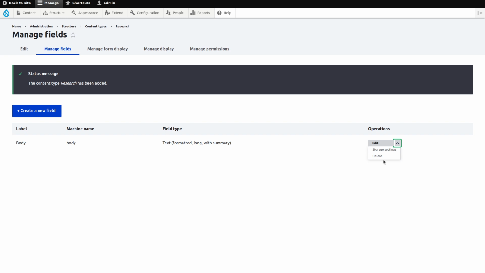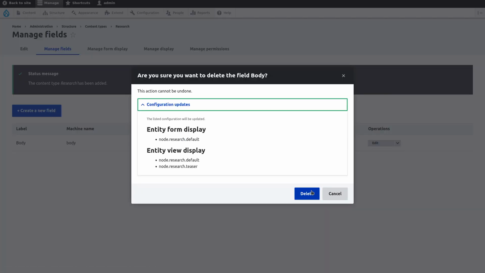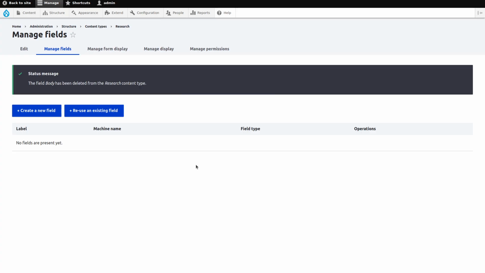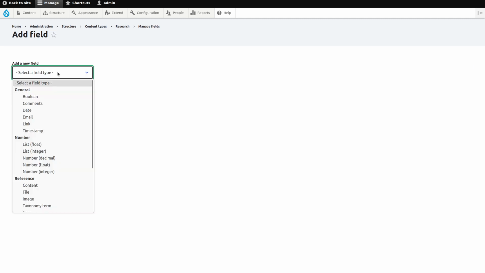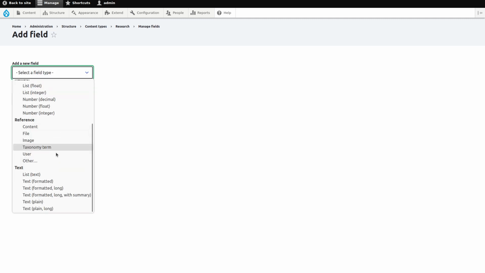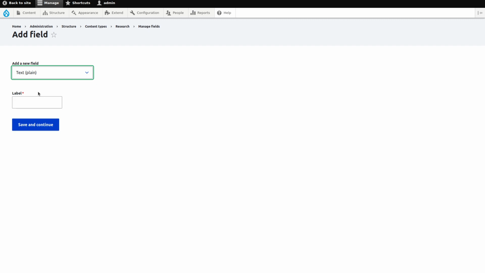There comes a body field with Drupal by default in the nodes, the content types. So we're going to delete that. That's more for CMS, right? We're going to start by adding the first field, which is going to be a text plain, and this is going to be the search word.